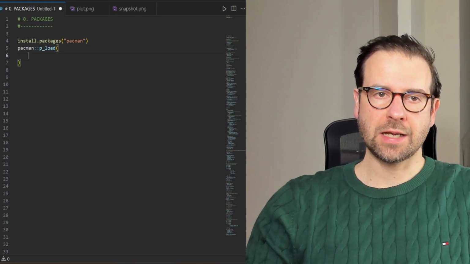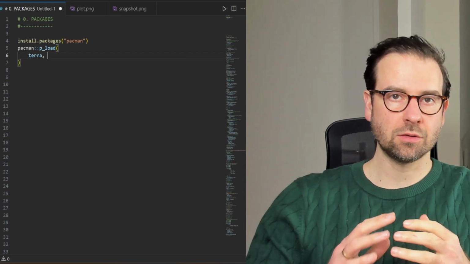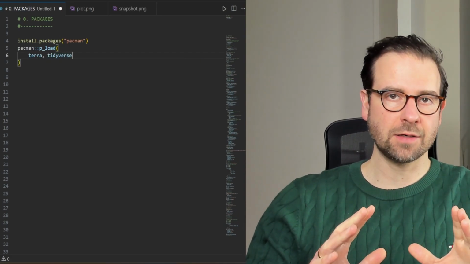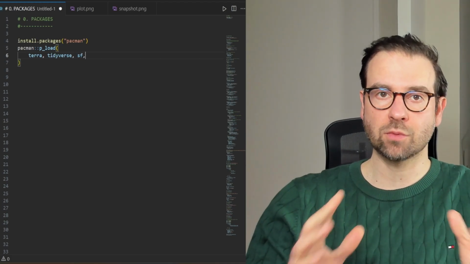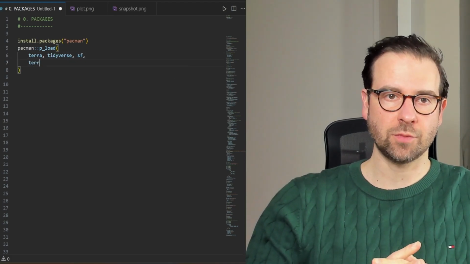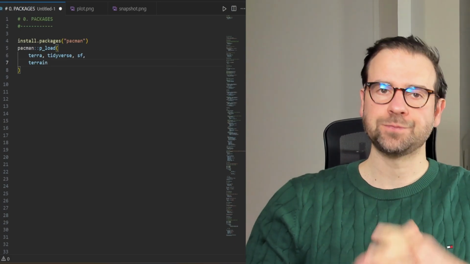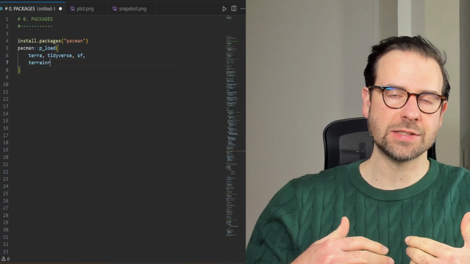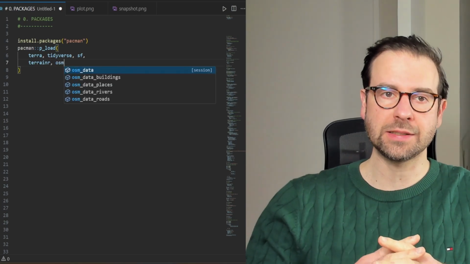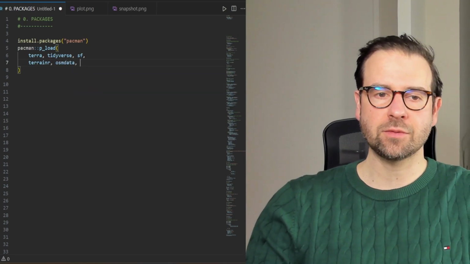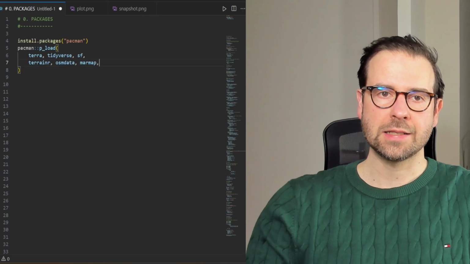And then we're going to install and load the packages we need. The first one is terra, for working with raster files. We're going to be working, of course, with the digital elevation model, so we need this one. Tidyverse, for cleaning up the Swiss CSV file, we will need this one. The sf package, definitely we will need for working with the polygons.